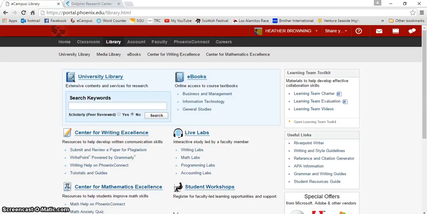Y'all, so this is going to be just a quick walkthrough on how to do reference citations using the UOP reference citation generator. So first you click on the library tab and you get over here.